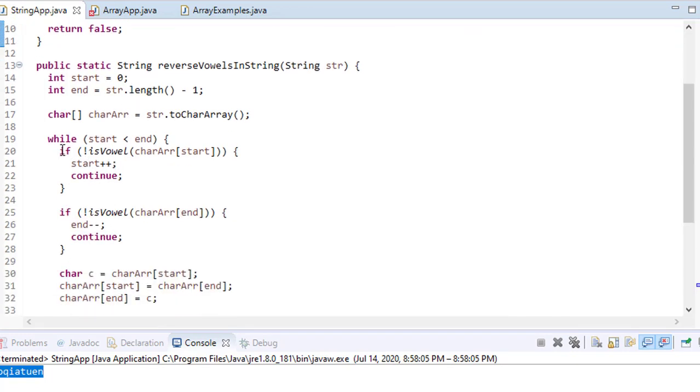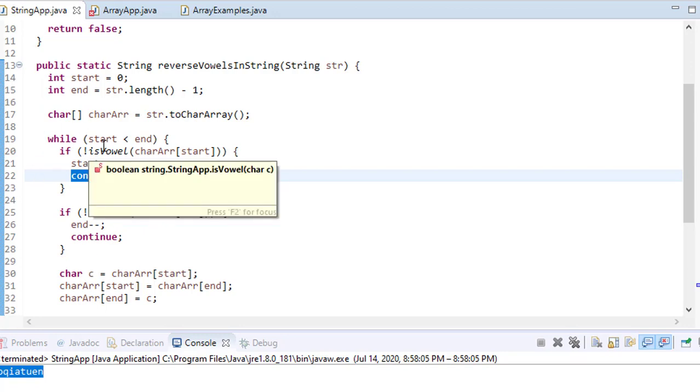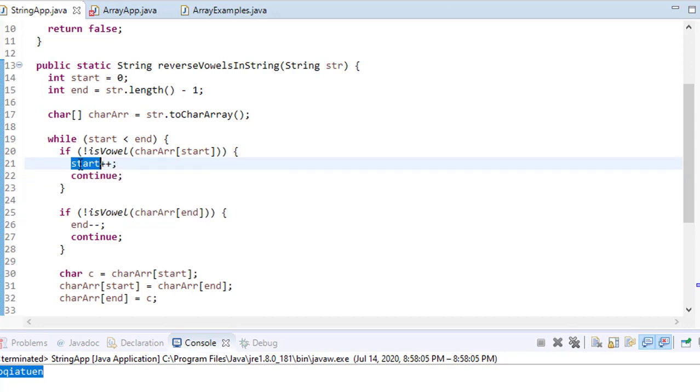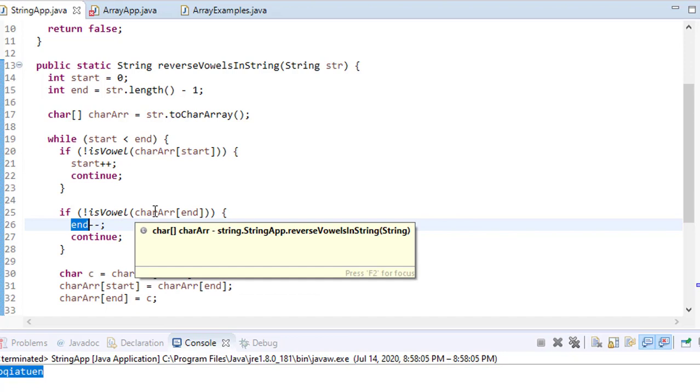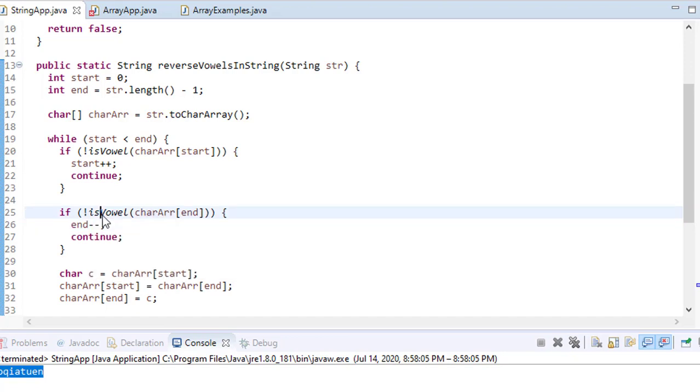So if the value present at start is not a vowel, we increase the start and we do continue. Continue means we need not go further, and it will go into the next iteration, right? So this happens for the start, and now it happens for the end. Similarly for the end index, we check whether it is a vowel or not, and if it is not a vowel, in this case we need to decrease the end by 1, and we do continue, right? Continue means again it will go into the next iteration.